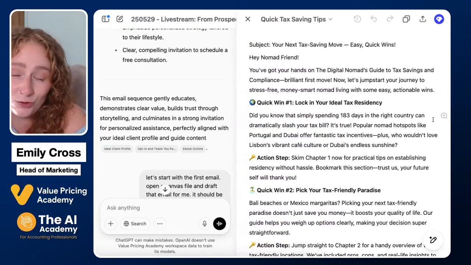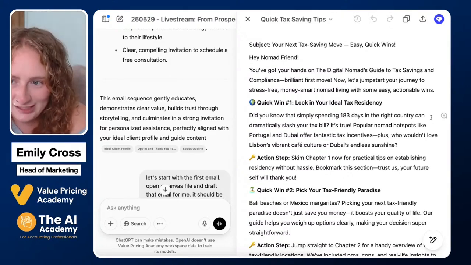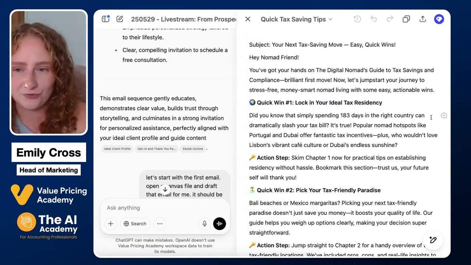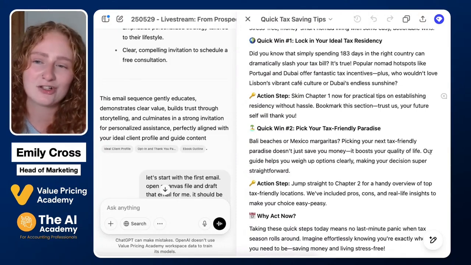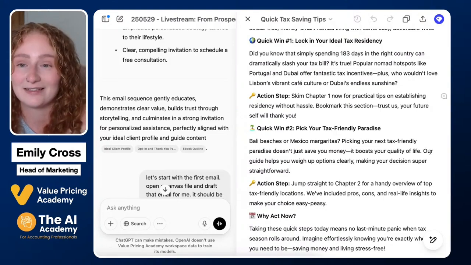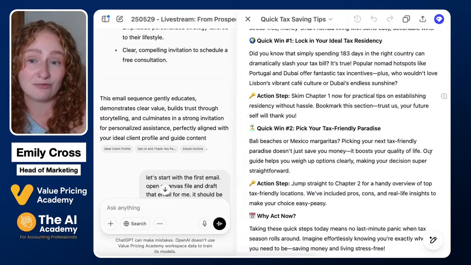You've got your hands on the Digital Nomad Guide to Tax, Saving and Compliance. Brilliant first move. Now let's jumpstart your journey to stress-free, money-smart nomad living with some easy, actionable wins. Quick win number 1, lock in your ideal tax residency. Did you know that simply spending 183 days in the right country can dramatically slash your tax bill? Skim chapter 1 now for practical tips on establishing residency without hassle.